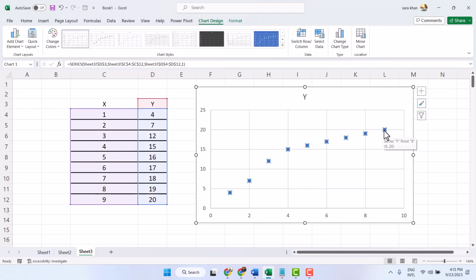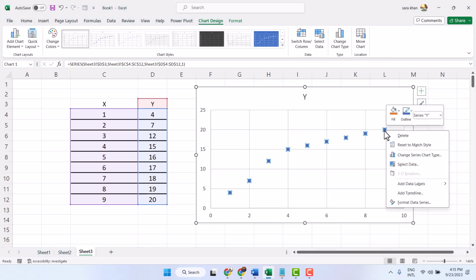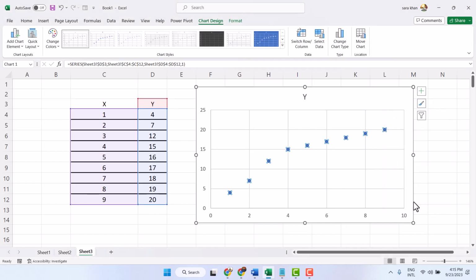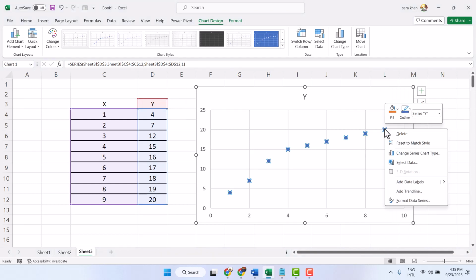Now select, then right click on it, then click on Format Data Series. Now select it, then right click and Format Data Series.